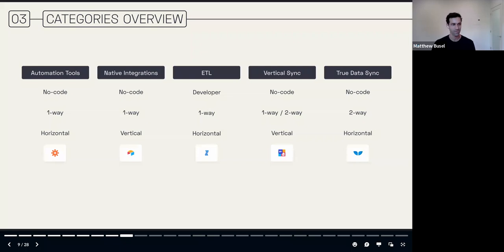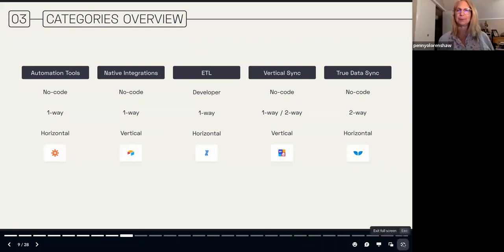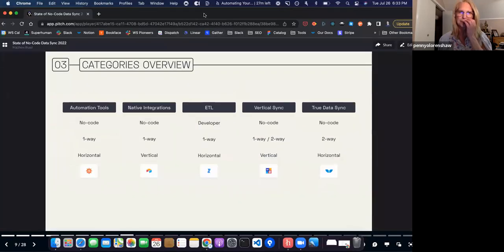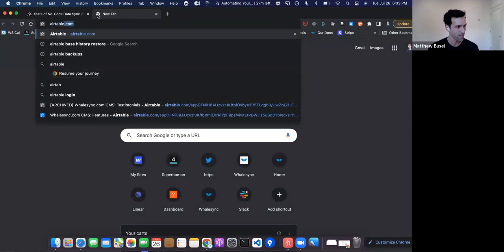Can we see a little bit of Whalesync? Sure, yeah, let's do it. Absolutely, it would be great. I think I've seen a demo, but it would be great to see you actually work with it a little bit. Oh yeah, absolutely. Let me pull it up.